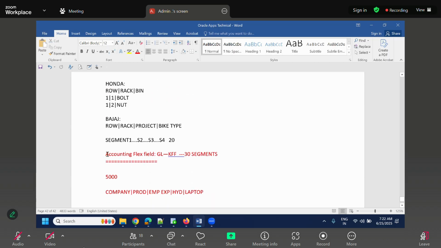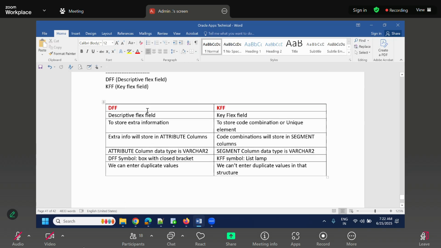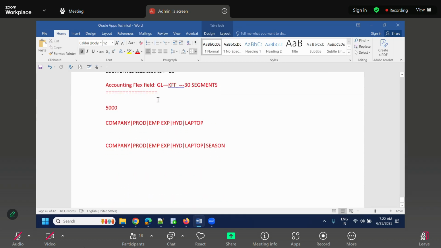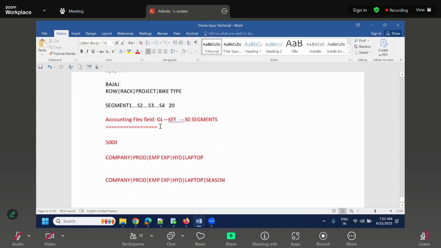Key flexfields are very limited, so you won't see many. But descriptive flexfields, almost all the forms have. Some limitations are there, like the user form doesn't have a descriptive flexfield. But key flexfields are very limited. In the entire GL module, we have only one key flexfield, that's called the accounting flexfield. In the entire GL module.